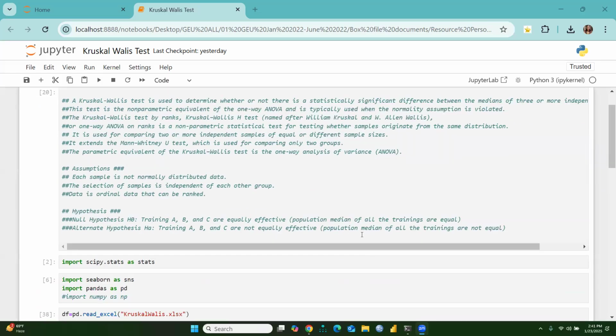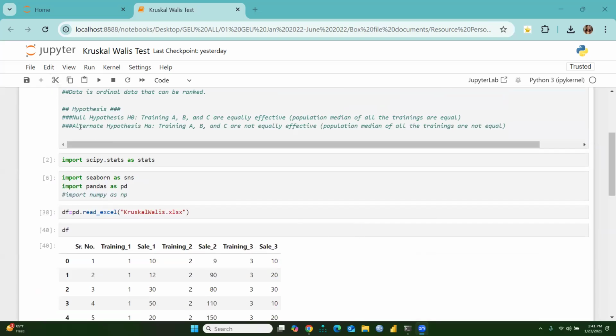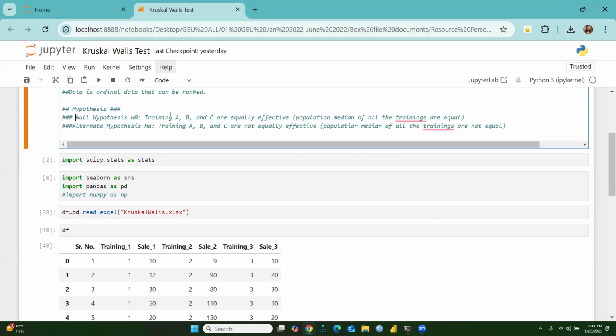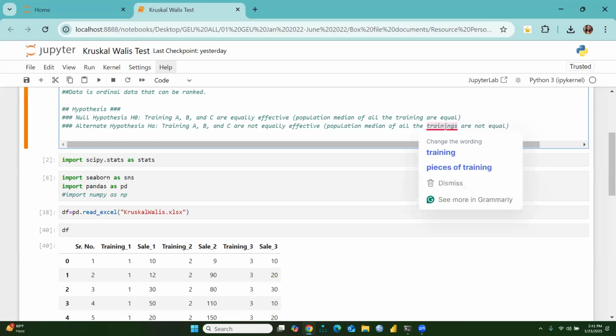In this case, we are taking two hypotheses. Number one, the null hypothesis: we have taken training A, B, and C are equally effective, so the population median of all the trainings are equal. And the alternate hypothesis: the three groups, training A, B, and C, are not equally effective, so the population median of all the trainings are not equal.